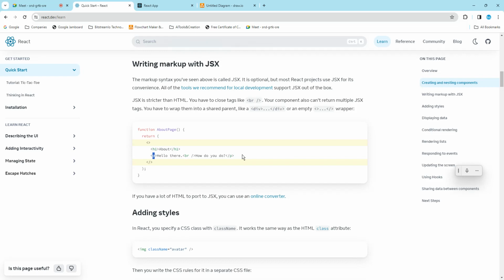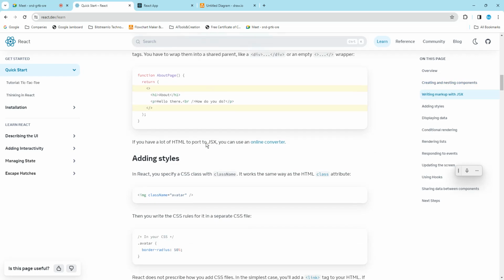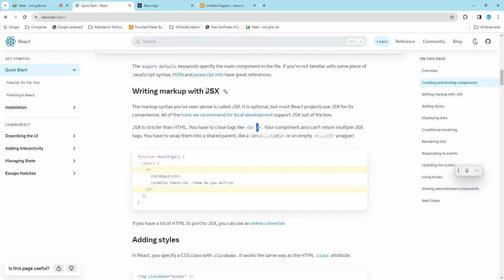Okay, so this is a strict BR tag. If I don't give the forward slash, somewhat it will run in the HTML, but here it will not run. Okay, so this is a JSX.